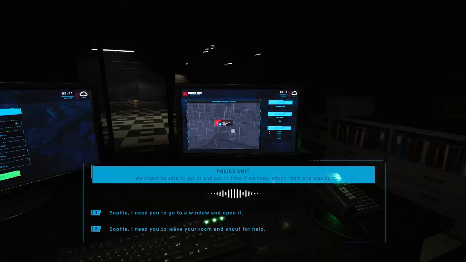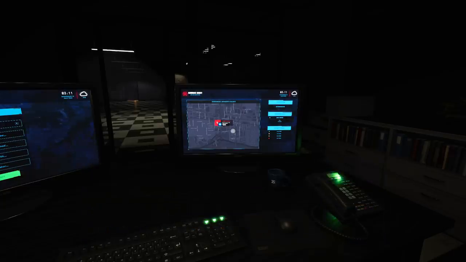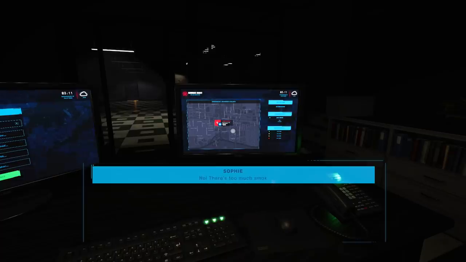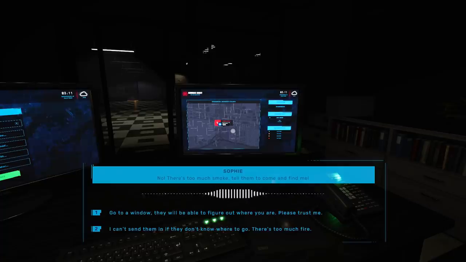Right, Sophie, I need you to go to a window and open it. No, there's too much smoke. Come on. Tell them to come and find me. I don't think they can. Oh, this is going to end terribly, isn't it? Go to a window. They'll be able to figure out where you are. Please trust me. Please trust me?